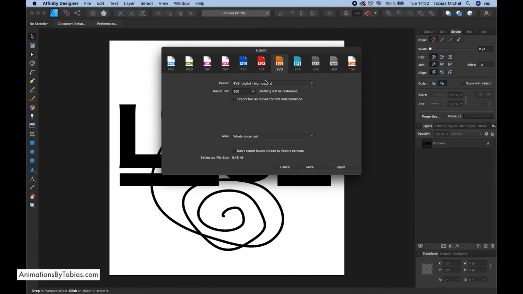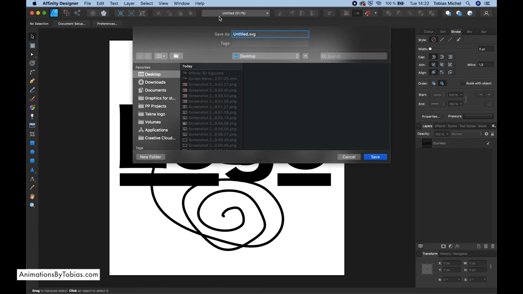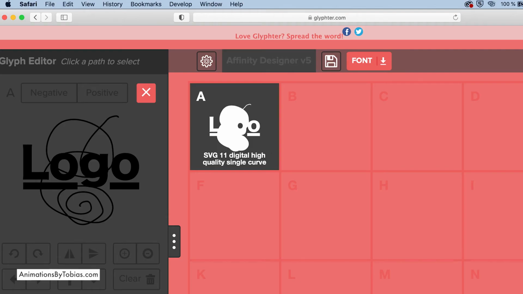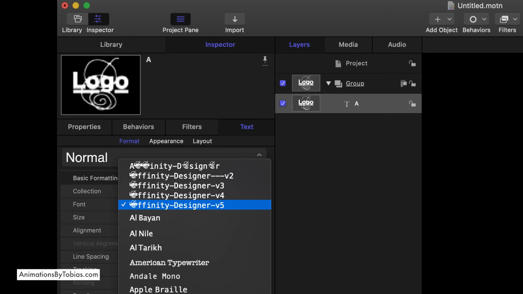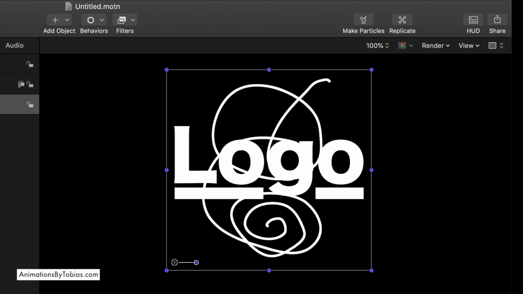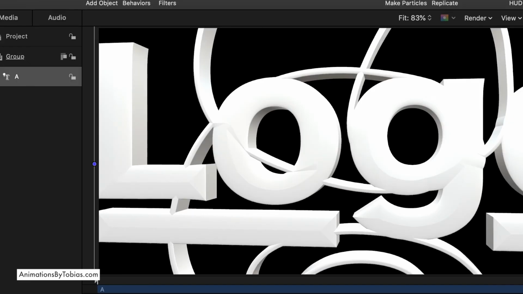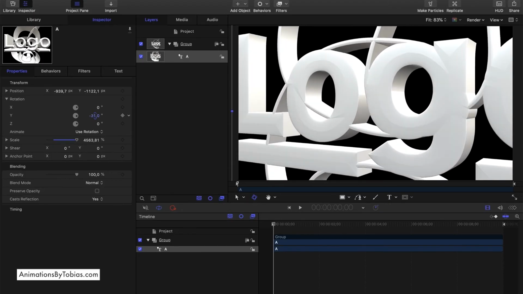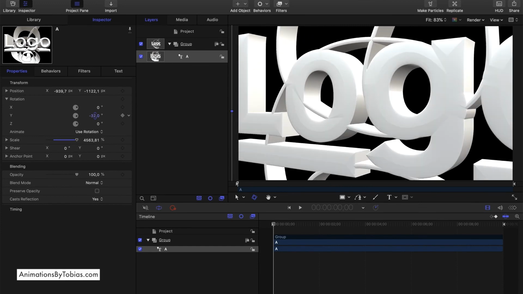So then I go to export as SVG, the high quality web thing. I don't need to rasterize any fonts to curves, so I just go export, save the SVG file, and upload it to Glyphter, give it a name, and I'm done. So that way it works in Motion and Final Cut. However, there's still a tiny little issue where you can actually spot the line going through the letter O and also on the right side of the letter G. So something is still a little bit weird, but I think for most cases that is perfectly fine and acceptable.